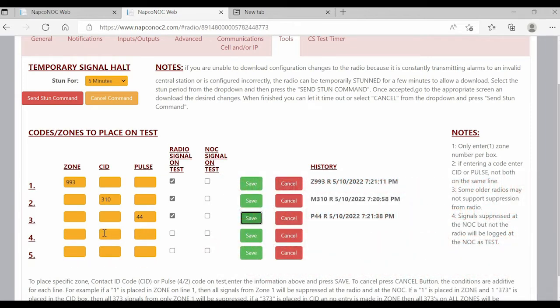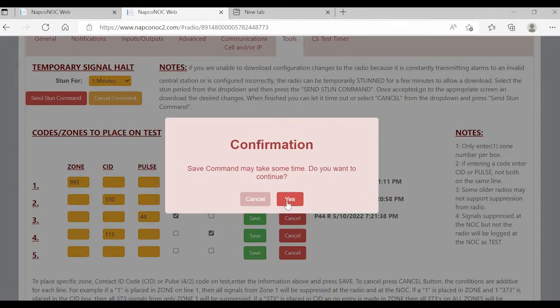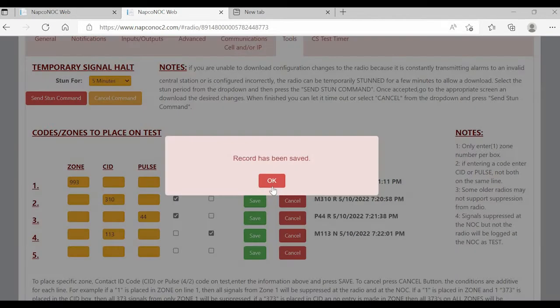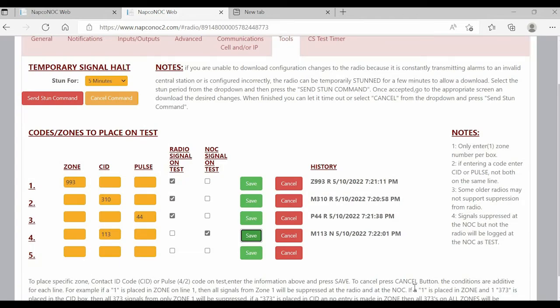We also have the option where we could put it on test on the NOC, where the signal will come in to the NOC, but dead end and not report to central station. And again, it will give you the time and date that the signal was put on test.